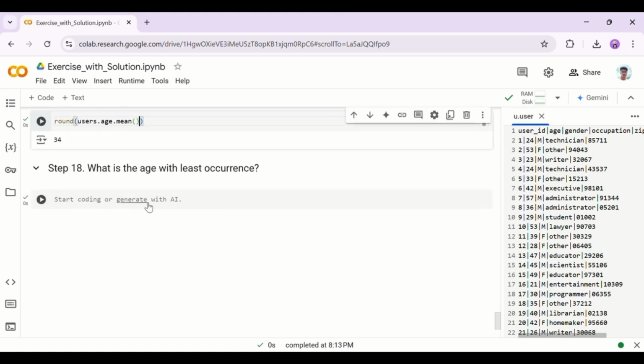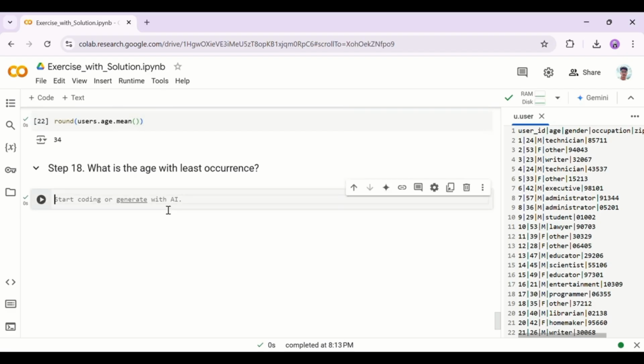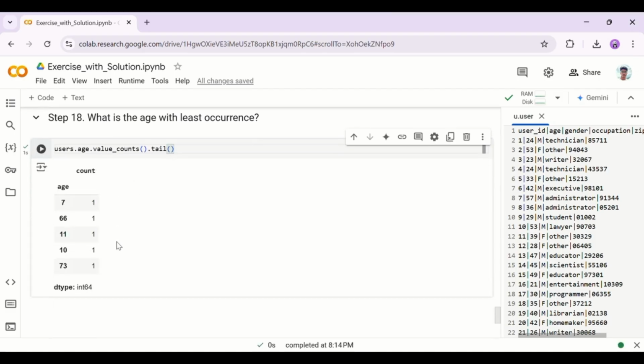Then it says what is the age with least occurrence. For that, users.age.value_counts function with tail from the end. So 73, 10, 11, 66, 7. So these are the least occurring ages.